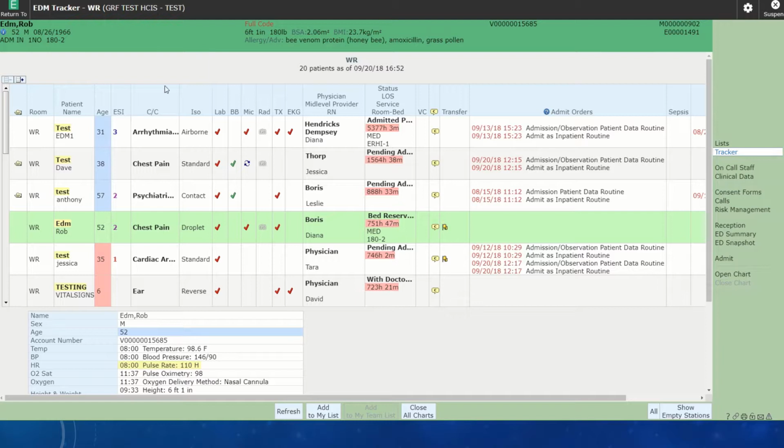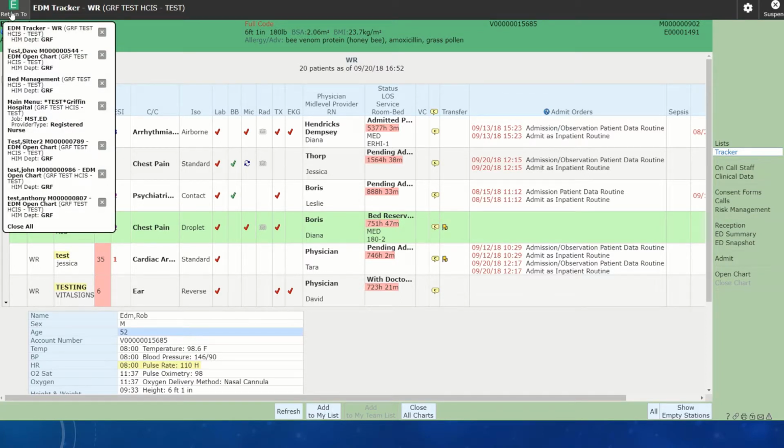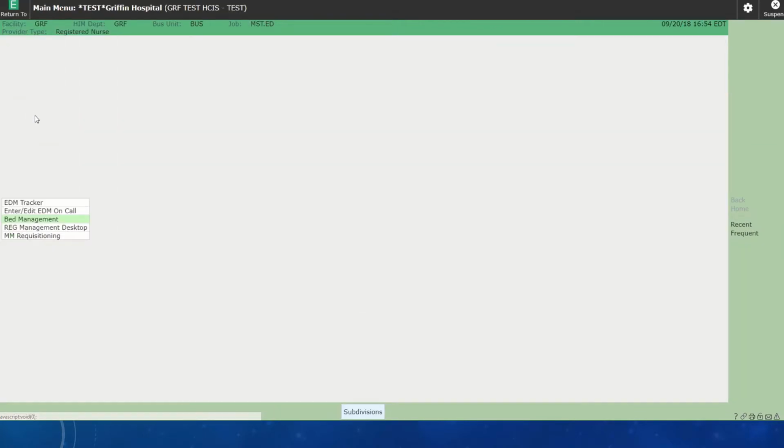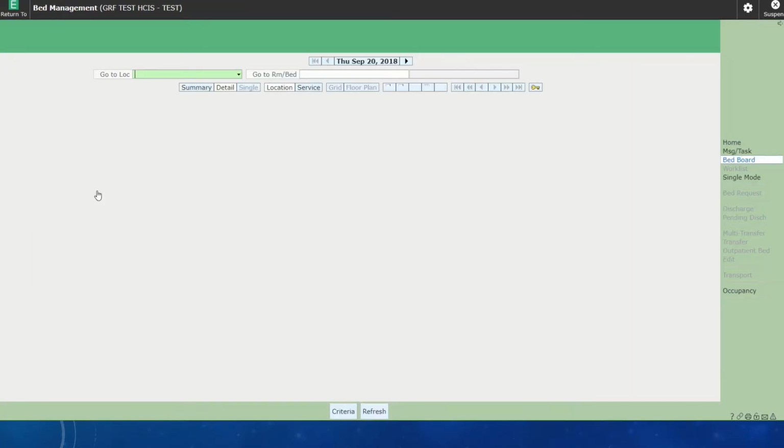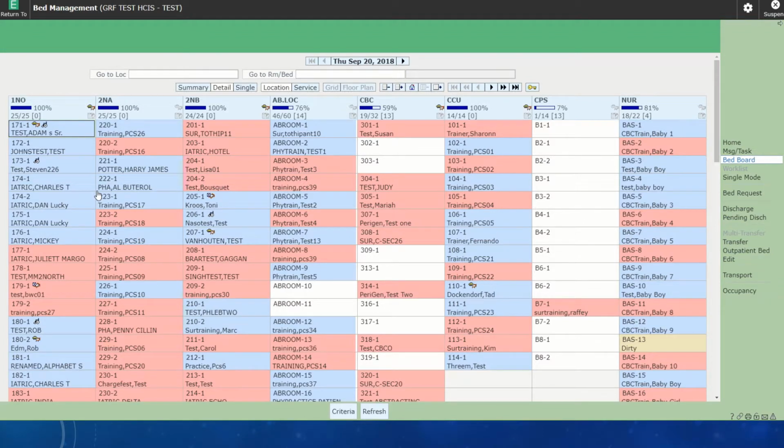So what we would do is we would go to our main menu, which is right here. In the main menu, we would click bed management, and this would launch us to our bed board. On here, for example, I can see 180, test Rob is in there, which is our patient that pulled because they got assigned that bed.